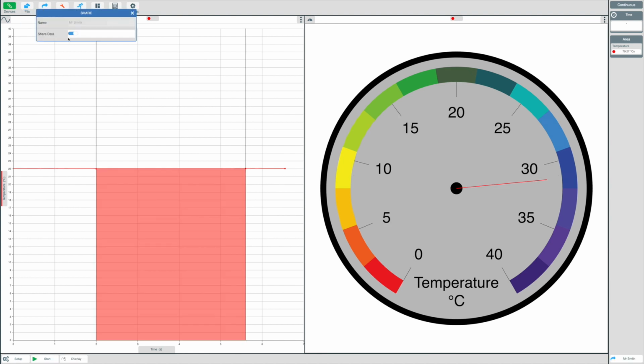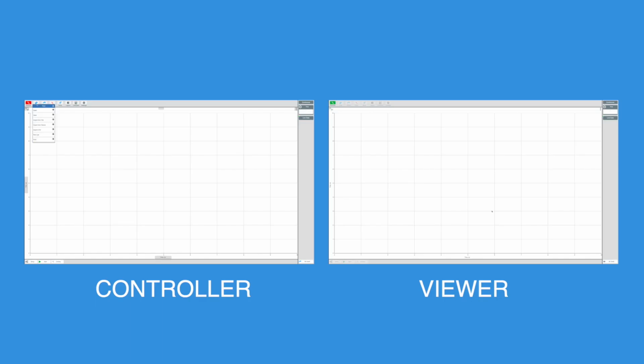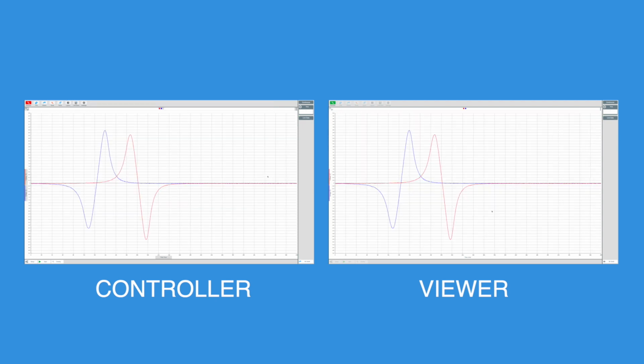If the controller disconnects the live stream, the data will also be available to all those that were viewing the data. You are not limited to just displaying the real-time data during a practical experiment. Controllers can also open previously saved data and share that information to all the viewers just as it was saved.